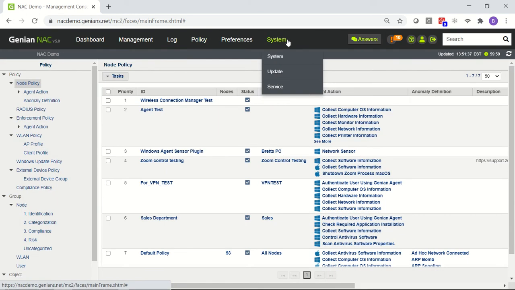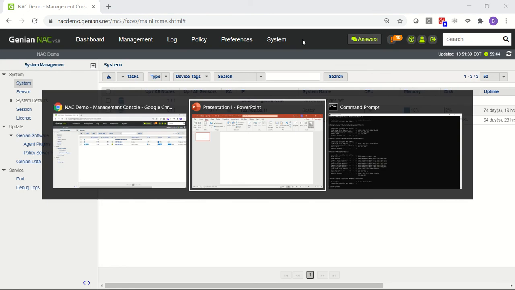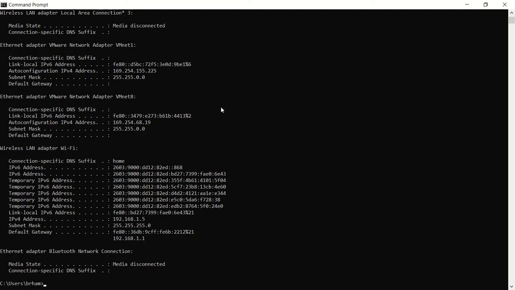Next, what we'll do is add a virtual sensor. This will allow the nodes that are detected by the sensor plugin in the agent to be reflected in the UI of the policy server for whichever subnet those nodes reside in. So next thing we'll do is validate the IP address of the machine we're on now. 192.168.1.5, it's a Class C subnet, and the gateway is 1.1.